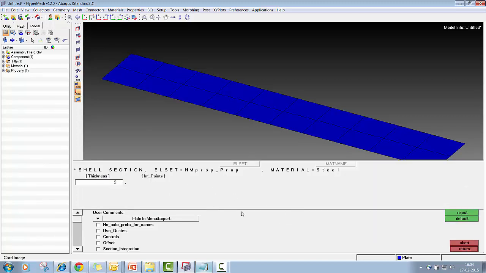Thickness is 2 mm, and here you can put integration points as 3. As of now I want you to define integration points as 3. We'll have a separate video wherein we will explain how to define it to our advantage. As of now, what I want to do is just define 3 and proceed.